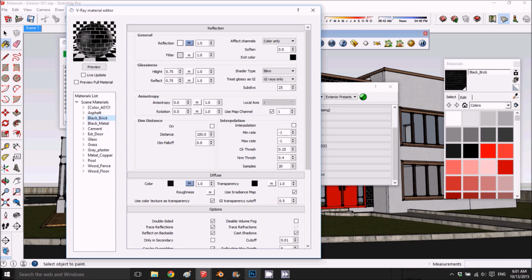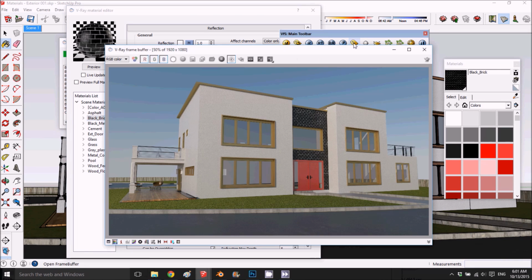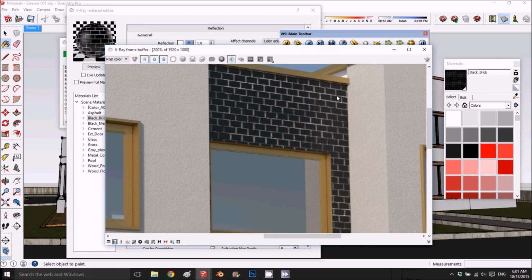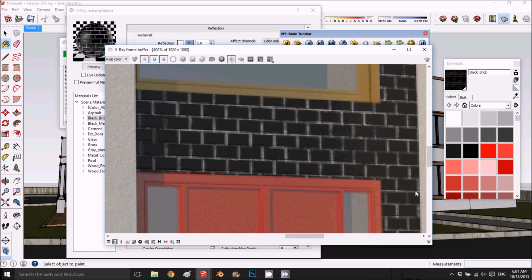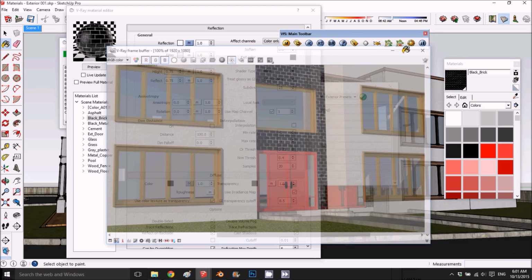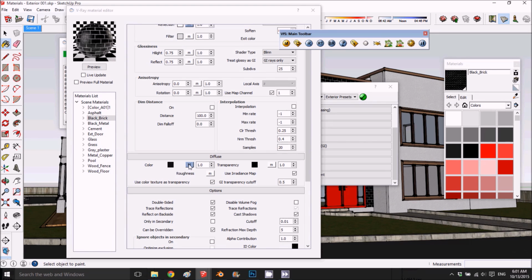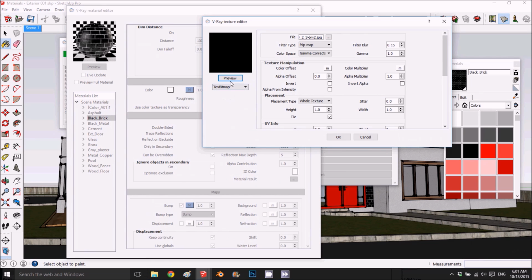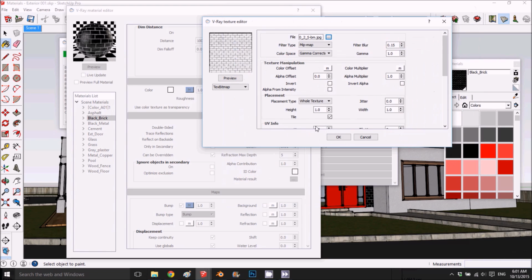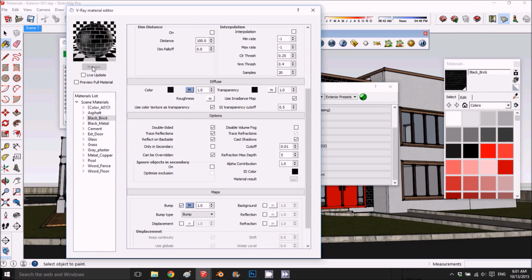Okay, next is the brick. The brick is okay, actually, I like it, but I think the bump is the opposite. You can see that the white looks like, you can leave it like that. I think I put the wrong bump, so let me see the bump. I put the white and black, so let's change it to black and white like this. Okay, and let's see now. Okay, let's put a little bit more bump, put 2.